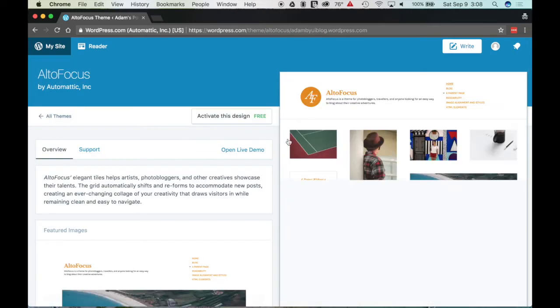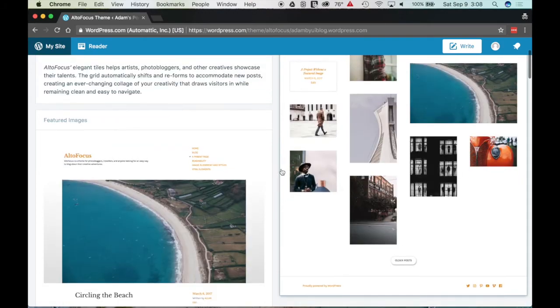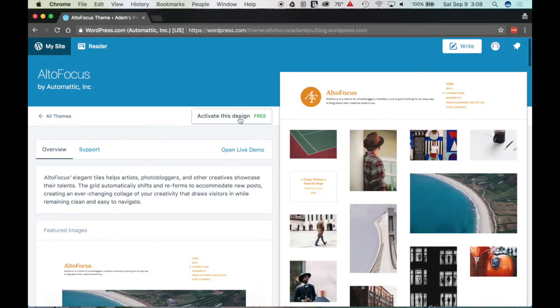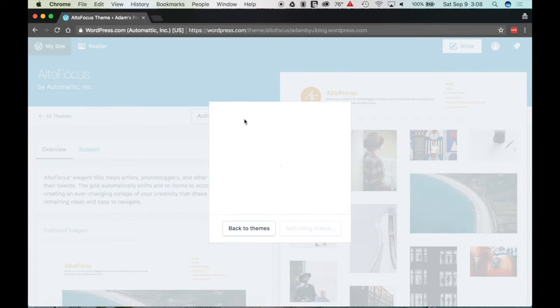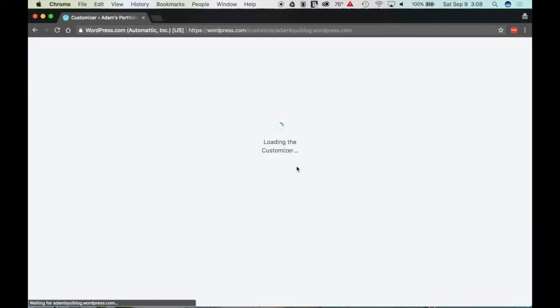And it kind of says, oh look, here's a great theme for you. It will show off your work. And we're going to click Activate this design. And now it says that it's automatically been activated. If you'd like, you can go and customize your design. And that's easily accessible. I can show you where to find that button to go into the customizer.